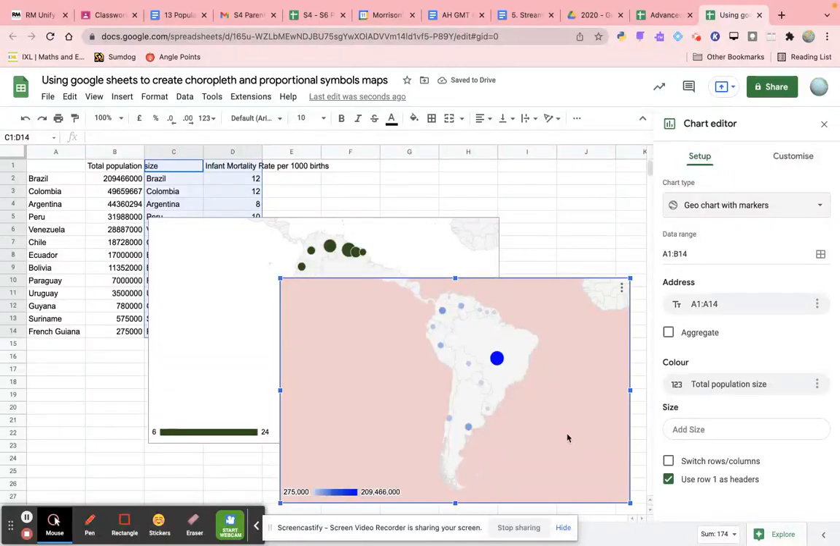Right, can you go ahead and make both of your maps, one proportional symbols, one choropleth, and insert them into your document?